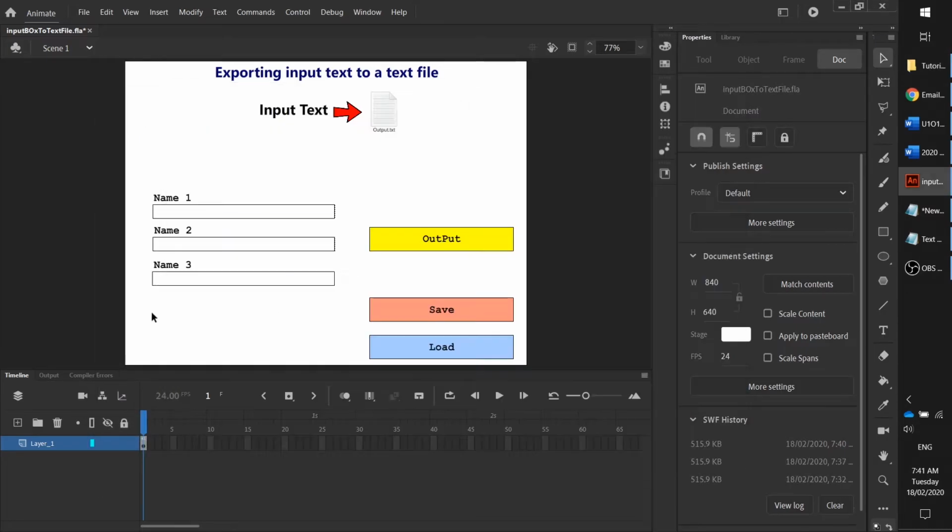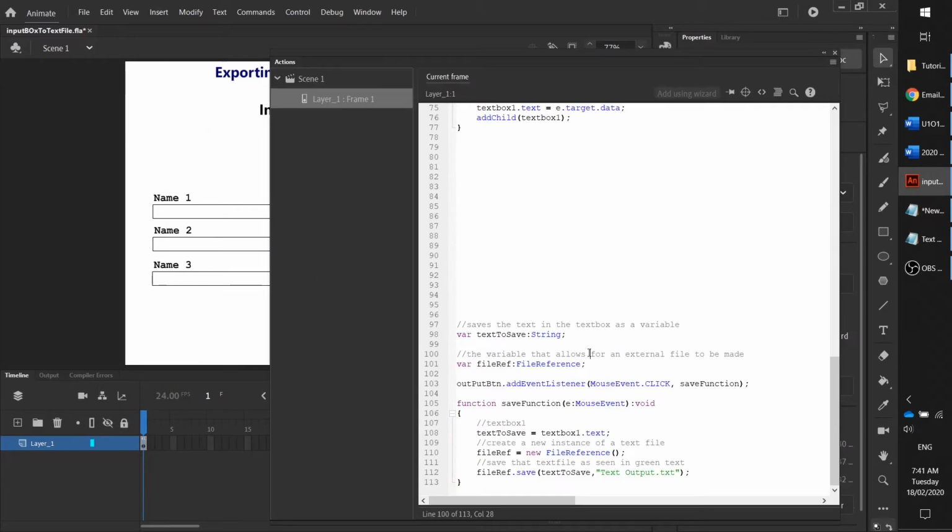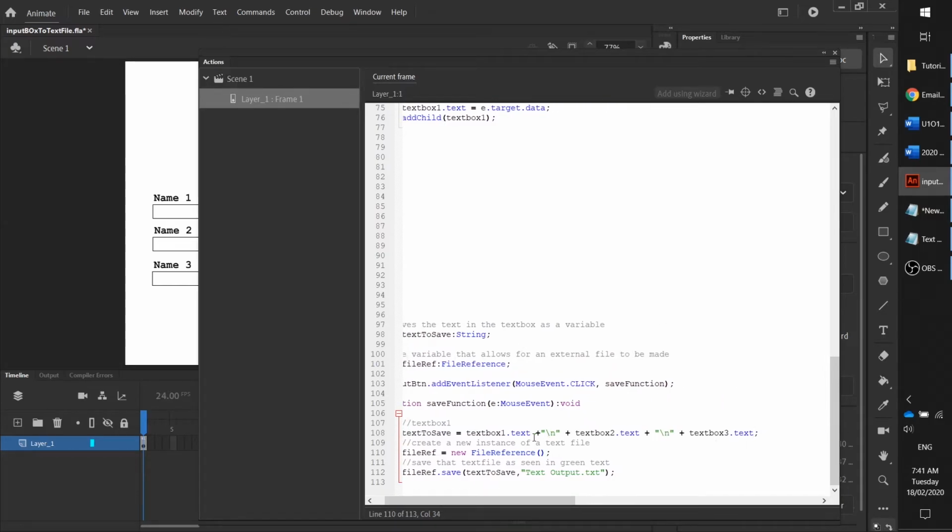I can also export multiple names. If I was to chuck in some code that I wrote in before, you can see here that I've got text box 1, text box 2, and text box 3, and they're separated by this \n with pluses in between. This is telling us that we need to put a line in between each one of these text boxes so that it has a new line in the text file.